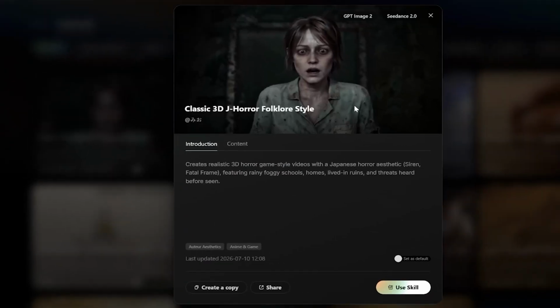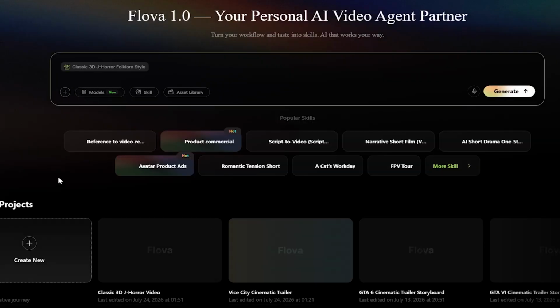I'd like us to look at one of the skills I tested earlier to see how it works, Classic 3D J-Horror Folklore Style. I'll click on it, and this box opens up. It gives a brief description. We just click on Use Skill, and it gets added to our prompt box. Now, we need to enter our prompt.